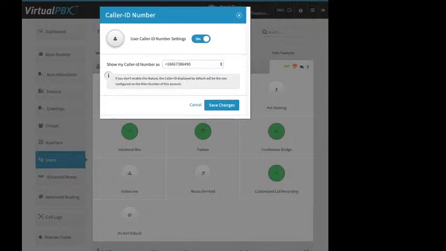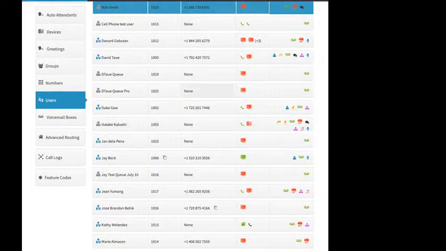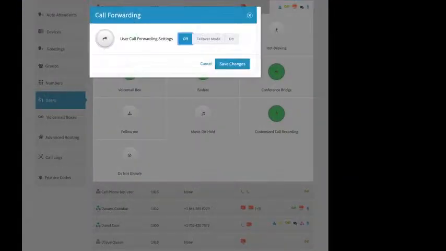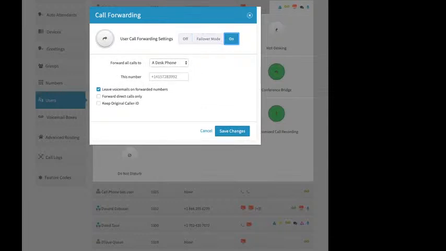So caller ID number, this only applies if a user has their own phone number. And when you click on enable and save changes, whenever this person makes an outbound call from their VoIP device, this is the caller ID that shows up versus the main number. Call forwarding, this is something users can set up themselves via the user portal or from their VoIP phones. But basically it's saying, hey, I'm not going to be at my normal phone, send calls to this other device when you turn it on.